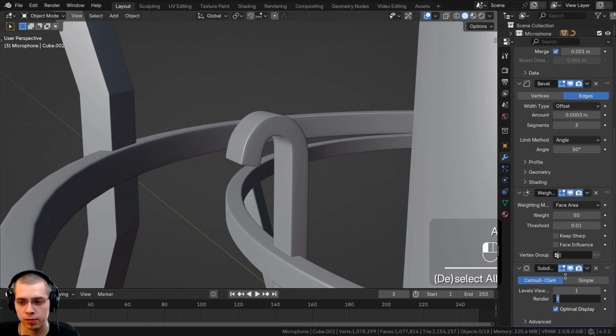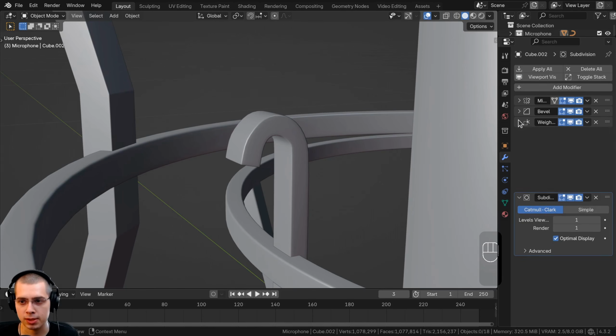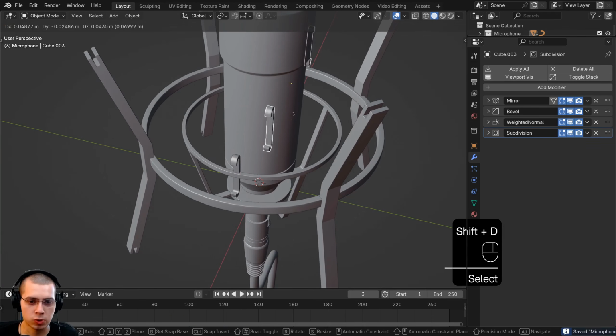And on the subsurf, the viewport and render levels are both going to be set to 1. And I like to just minimize these so it's a bit smaller so I can kind of see all the modifiers. So now that this is finished, we'll duplicate it.